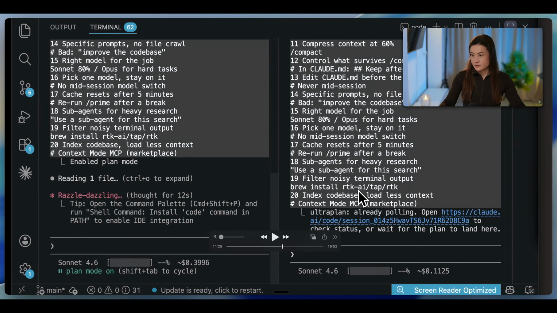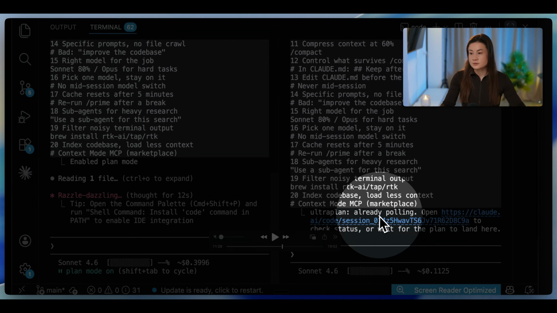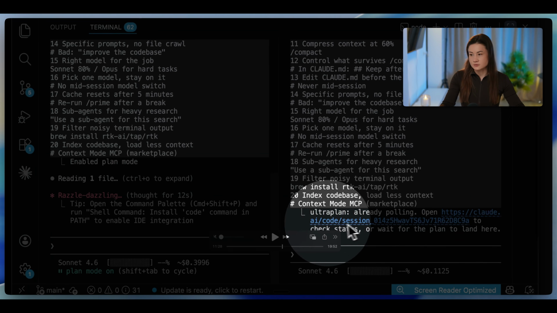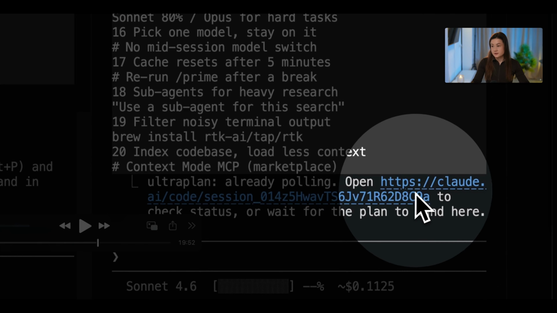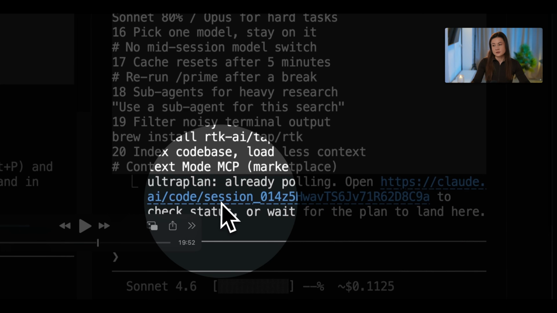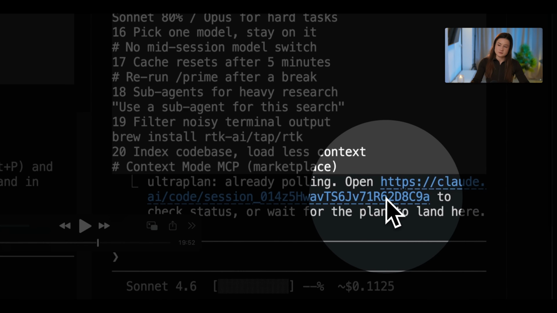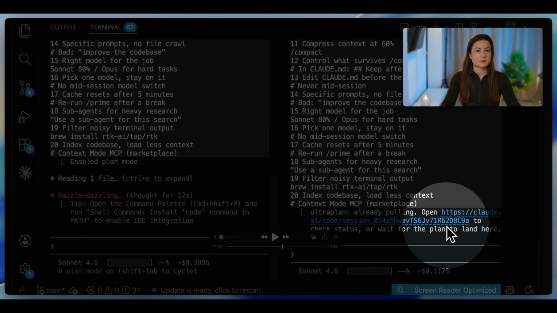We can see already the ultraplan opened in the browser. We have a link, and from here, from the terminal, a session was started and we can check it out if we click this link. I ran about 10 tests and I noticed that from time to time this URL doesn't work. It's like 2 out of 10 times it fails. The plan itself is created, but it doesn't show on the web.